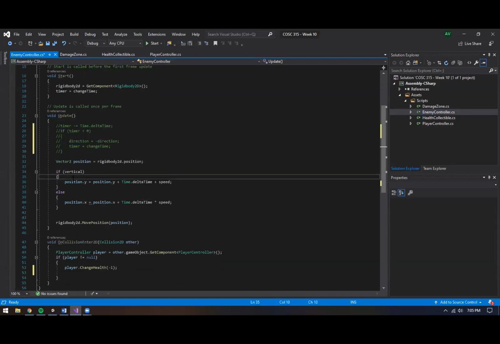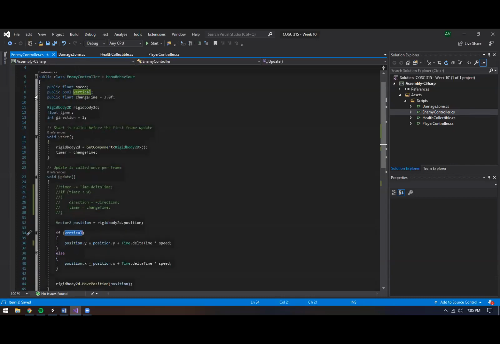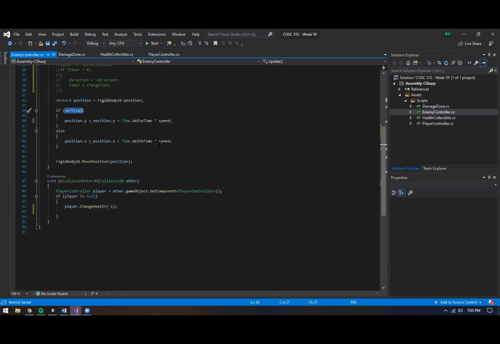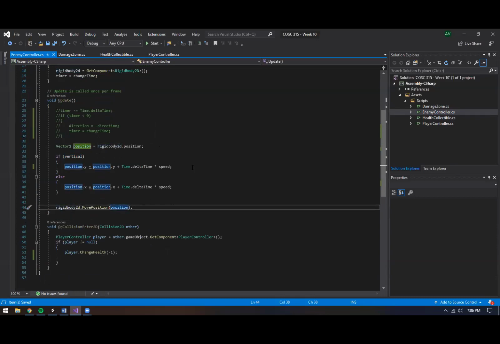But essentially, it's the same type of thing that you were doing for our player controller, except it's kind of automated, right? Like we have this position Y, and we're adding delta time, and multiplying the speed, and he's moving that way. We have it set on a Boolean vertical, which is essentially a checkbox that we can turn on and off, and then the position is moved based on these parameters.